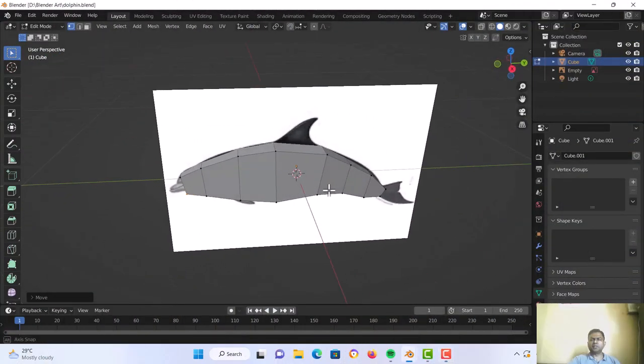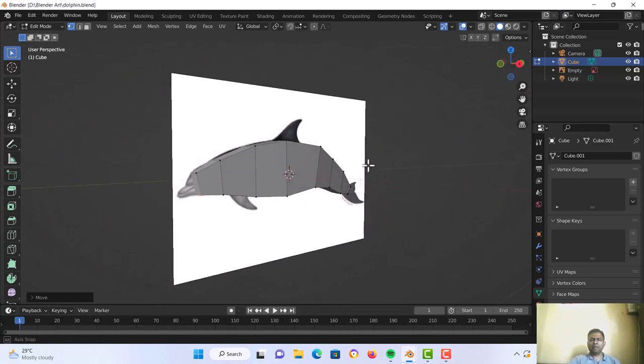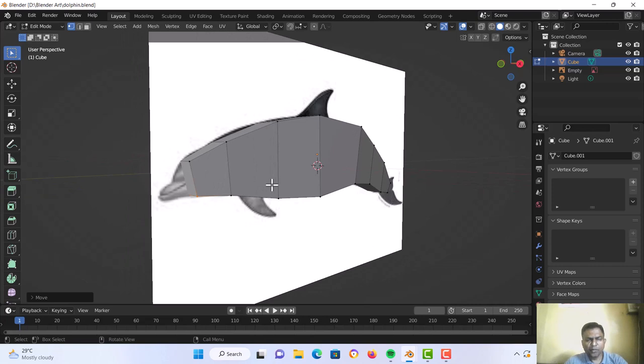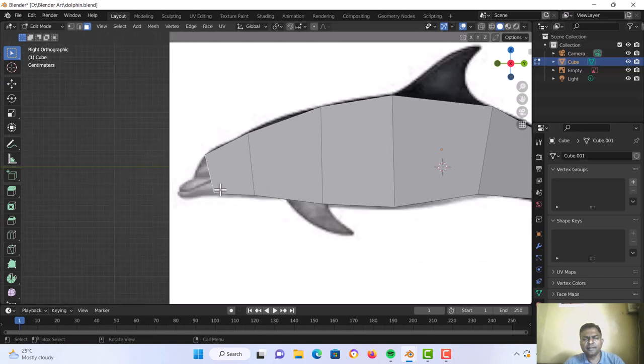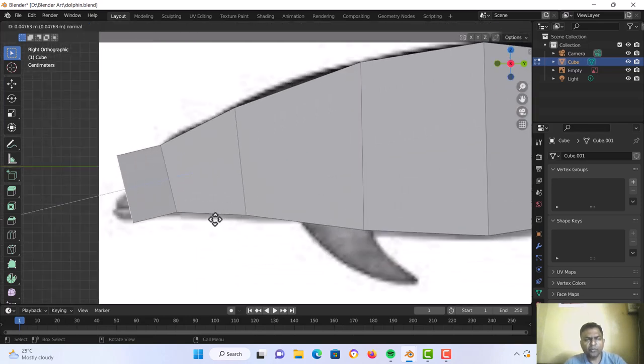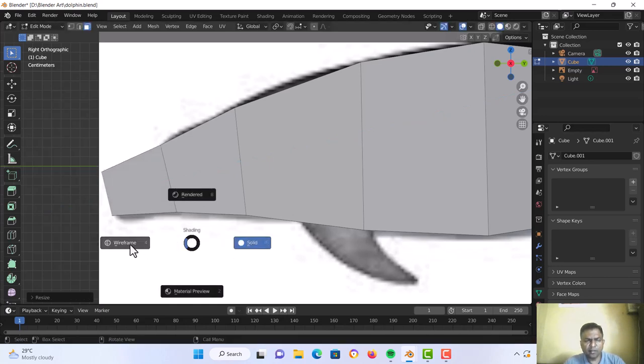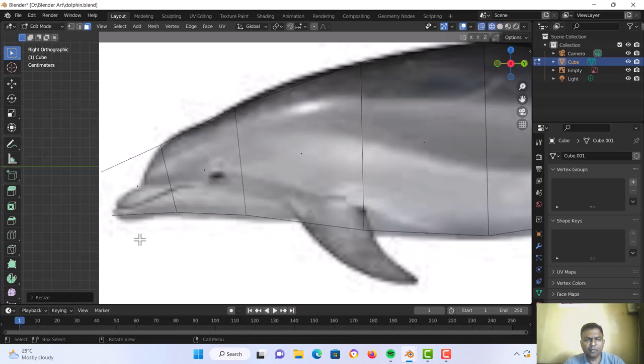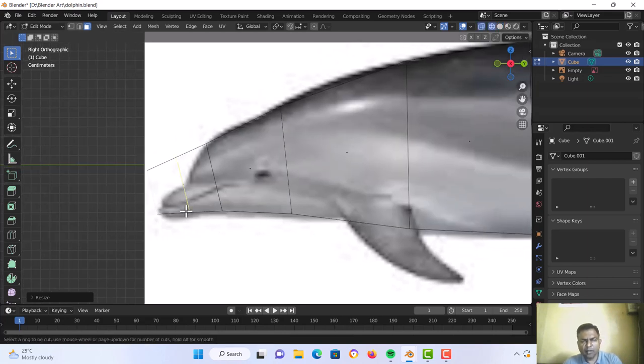So to continue from where we left off, press 3 again for the face selection. Select the front face, E for extrude, S for scale, Z, and get to wireframe mode. Control R, cut a loop here. 1 for vertex selection, G for grab, gradually shaping up the dolphin.